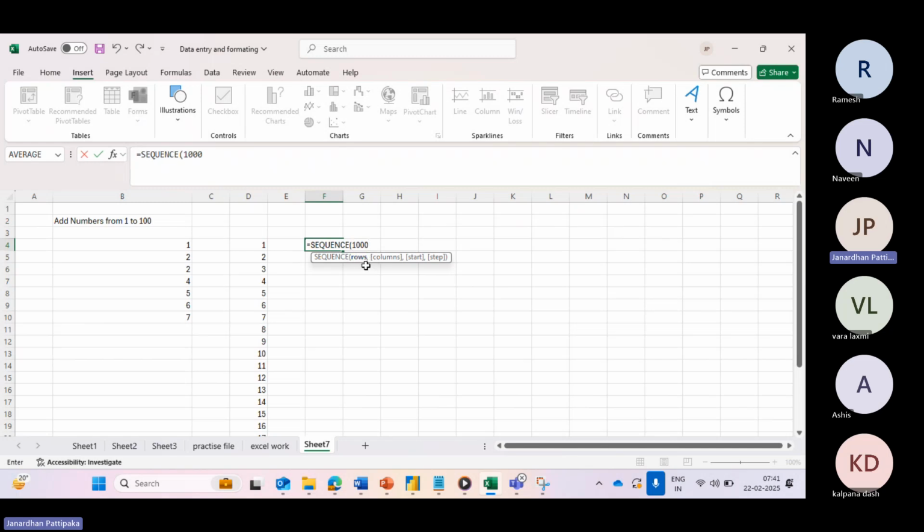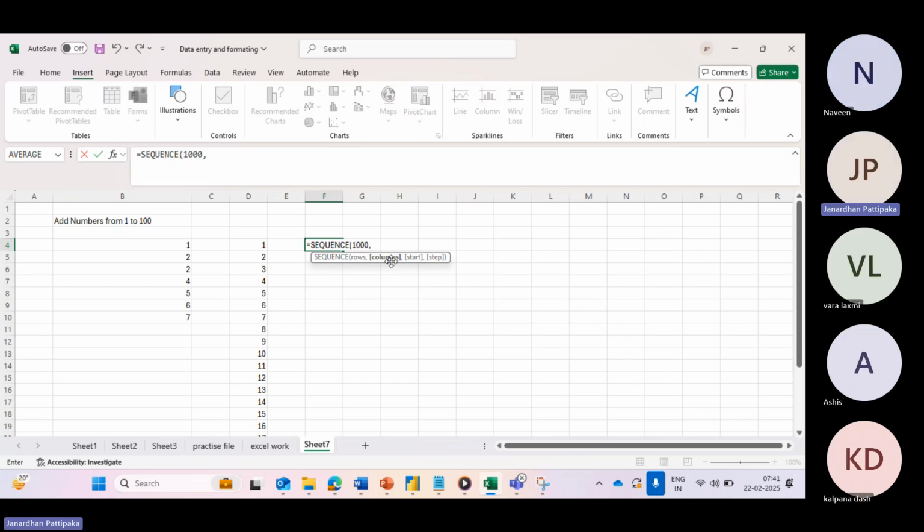After that, it is asking you to give a comma. Just give the comma, and it asks for the columns. Do you want those 1,000 rows in a single column or in multiple columns? I want them in a single column, like 1, 2, 3, 4, in column F. So mention that I want only one column. After that, give a comma.